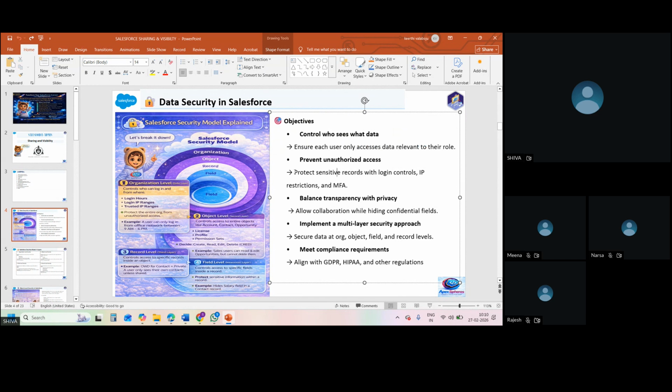And how to prevent unauthorized access. Unauthorized users are there, right? Hackers and multiple data theft activities occur in real-time scenarios. So how can we prevent that? We use access controls like login IP ranges, MFA, and session settings. All of those are used in Salesforce to prevent unauthorized access.